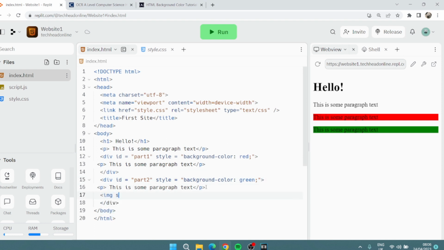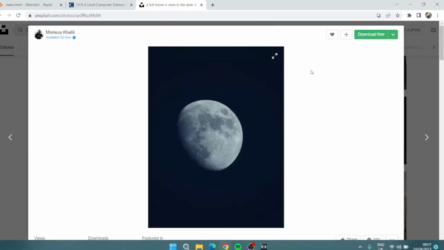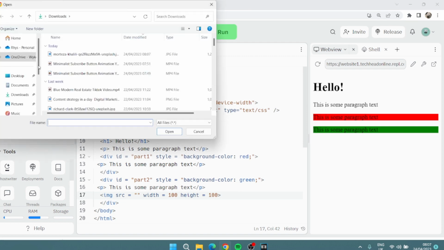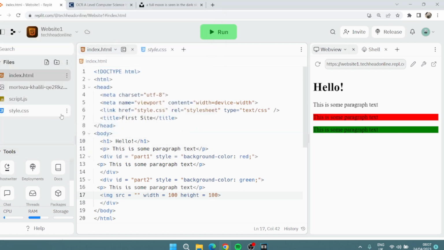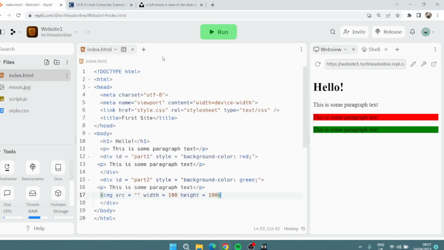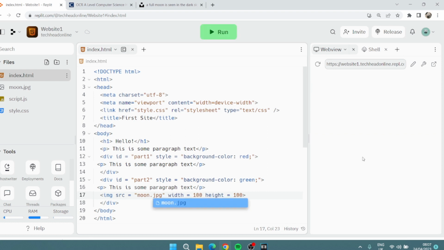Next, we want an image. So I can do image source, so src equals, and then what our image is called. Width equals 100. I'm going all JavaScript on here. Oh. Height equals 100, like that. And if I get a picture, if I just go on to unsplash.com, just get the first picture I see, this picture is a moon. Download that. Upload a file from my downloads, which is this one here. I'm going to rename it so it's not as big. I'm just going to call it moon.jpg. Like that. And I can just put moon.jpg.